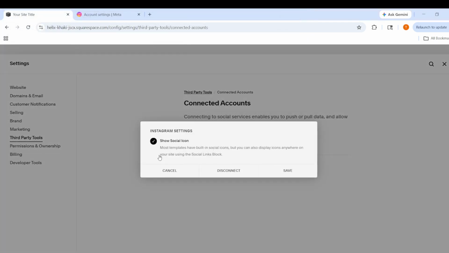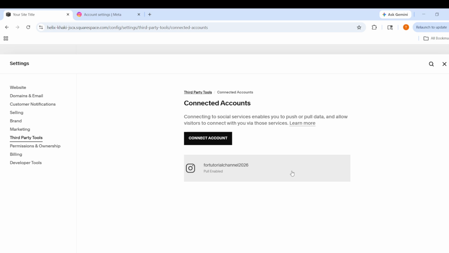After the authorization is complete, return to Squarespace and click Save. This is an important final step because it confirms the connection and stores the account inside your site settings. If you leave before saving, the connection may not be fully applied.